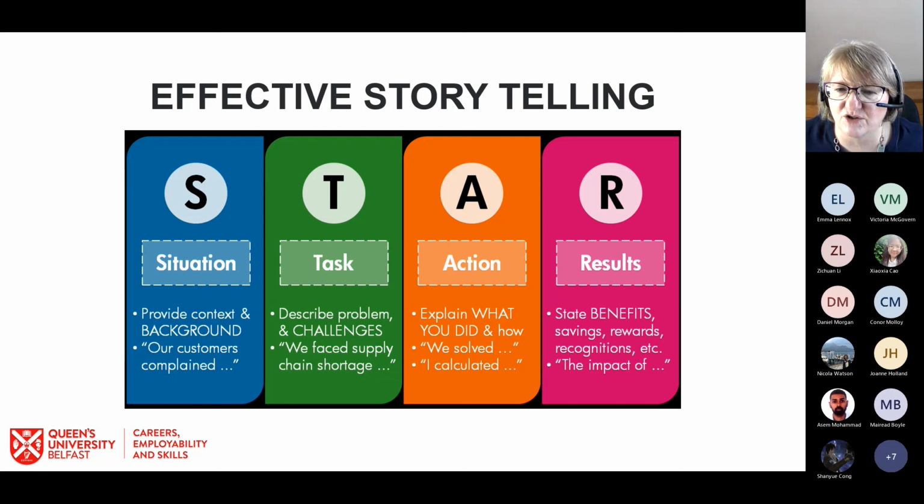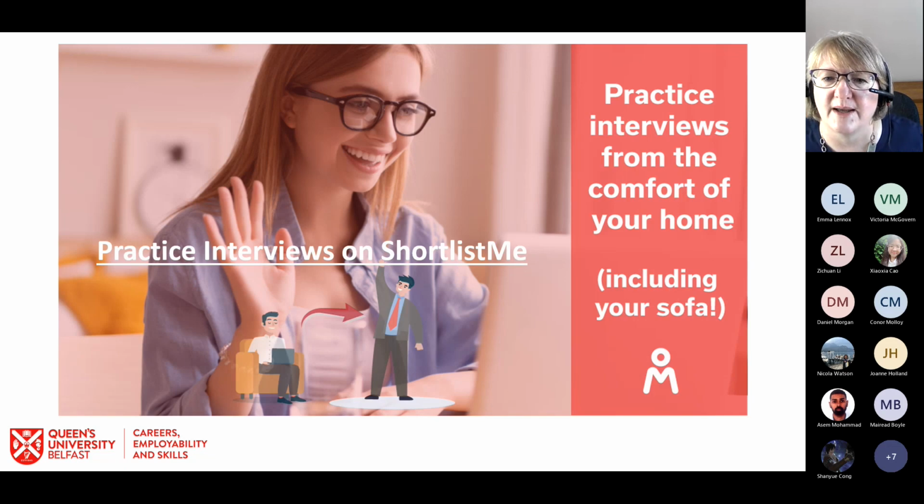So describe the event or the situation that you were in. Explain the task that you had to complete. What were the challenges? Describe the specific actions that you personally took to complete the task. You can say what you did as a team, but you should also say what you personally did because you're the person being interviewed. And finish with your results. So what were the results of your actions? Were there benefits? Were there savings? What was the impact?